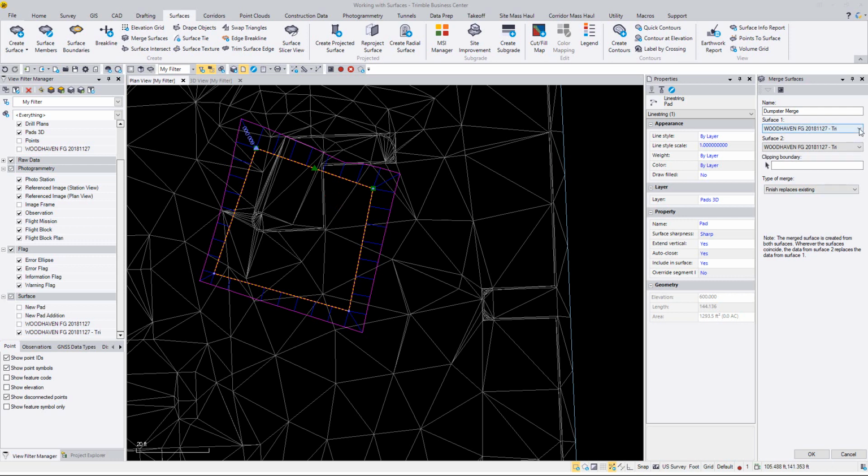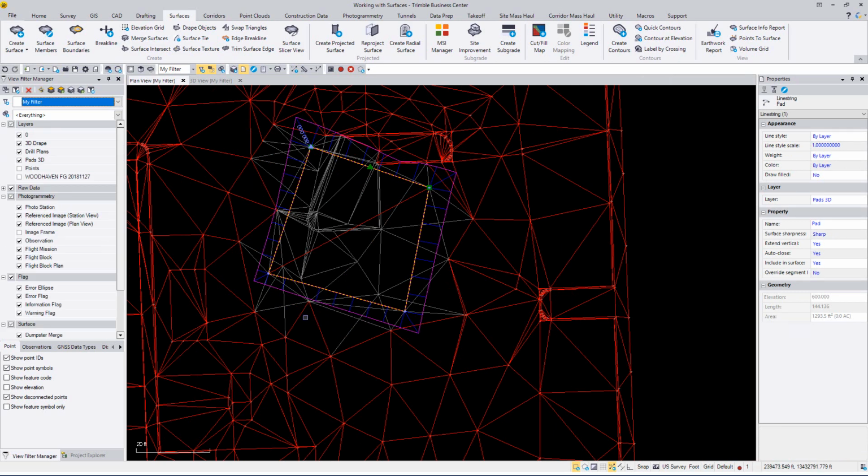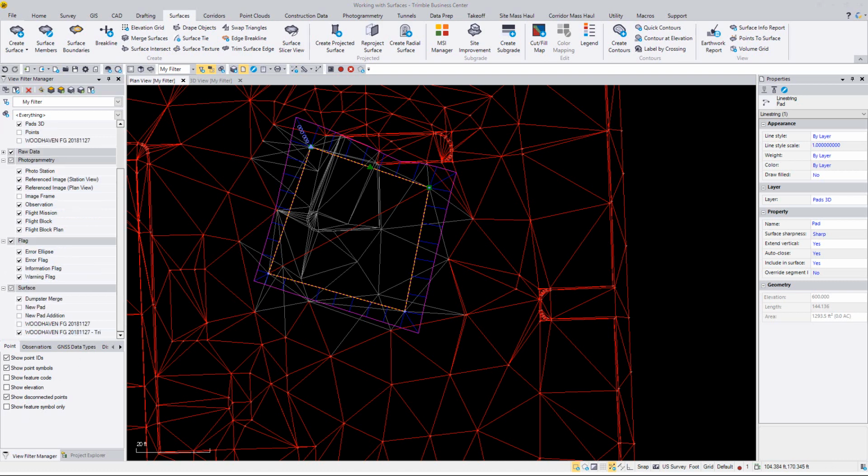Okay, now the way I look at this surface one, I call it the outside surface. So that is the larger or the original surface. And then surface two, the one I bring in, is going to be my new pad. And I don't necessarily need a clipping boundary here. And we're going to have finish replaces existing here. And I can also keep elevation differences and say okay. And that resulting surface is now an aggregate of those two.